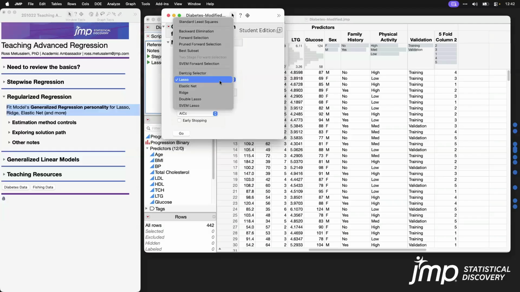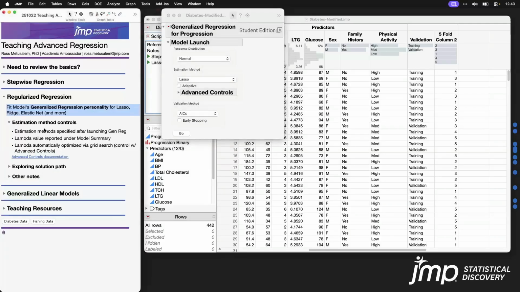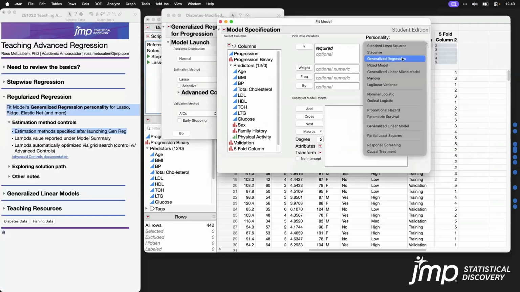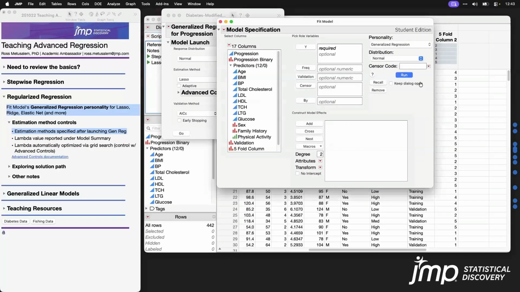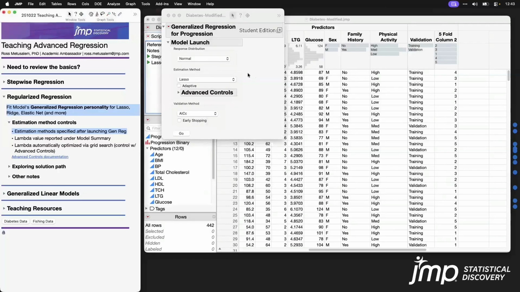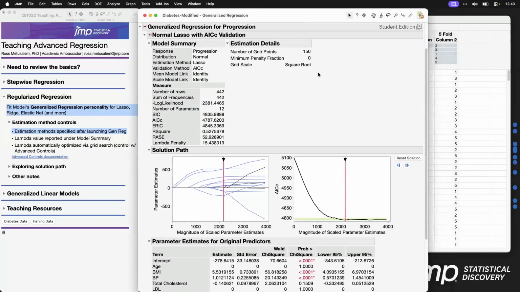You can also see the other common regularized regression techniques that you might teach, ridge and elastic net living right there. So the estimation method is specified after launching the platform. And I just had this point of confusion a couple times with folks when they're inside fit model and they're saying, well, when I go to generalized regression, where is the option to say I want a lasso model or I want a ridge model? You just click run once you get that set up, and then you'll find it under estimation method right here. So let's go ahead and click go, and that's going to fit our lasso regression model, and here it is.